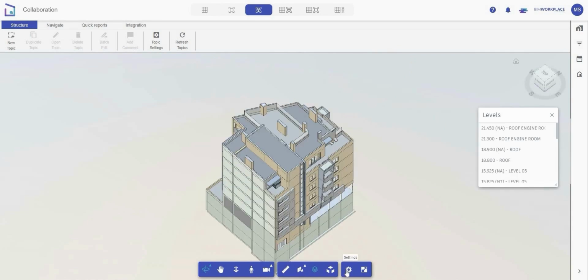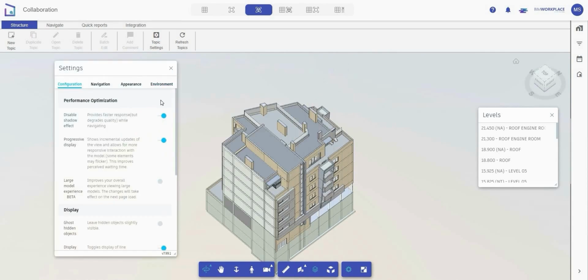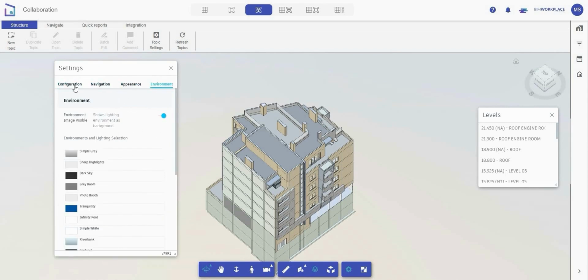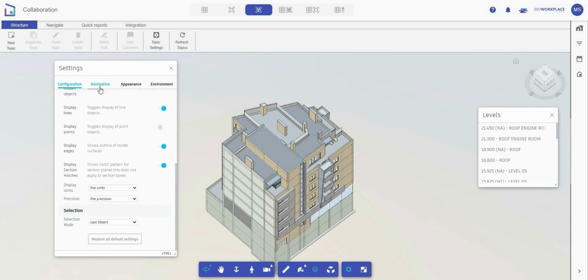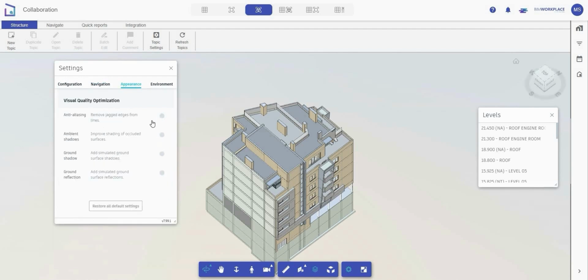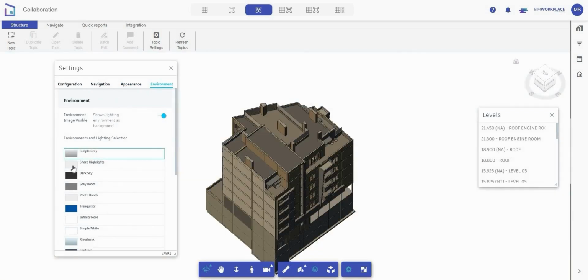Besides that, we have the settings area. Within the settings area, we have the option to configure, navigate, appearance, and environment. Here, in the settings area, we can optimize our performance. We can also enable and disable some navigation modules. In the appearance area, we can also change the visualization quality. And finally, in the environment area, we can choose the color we want to use in our model.